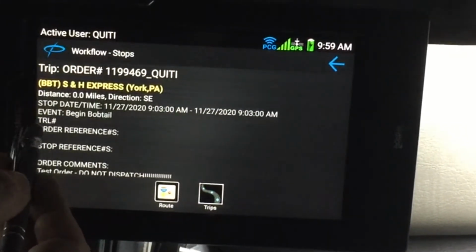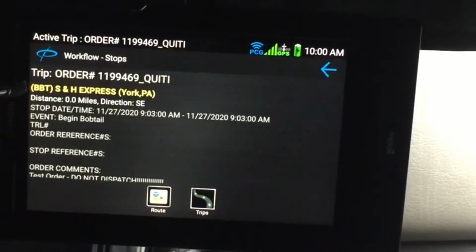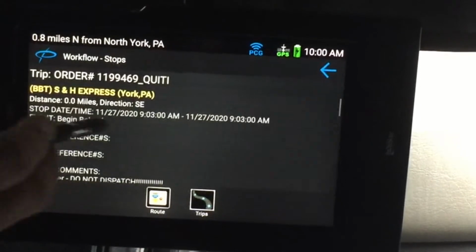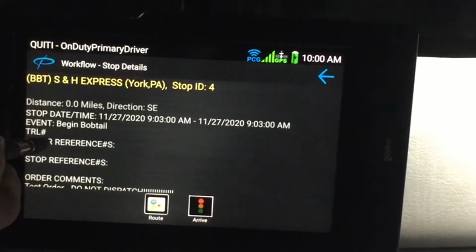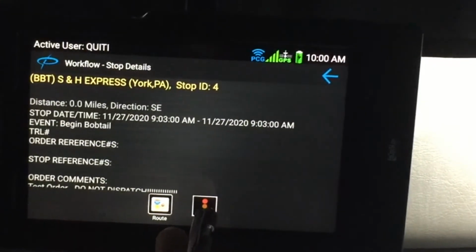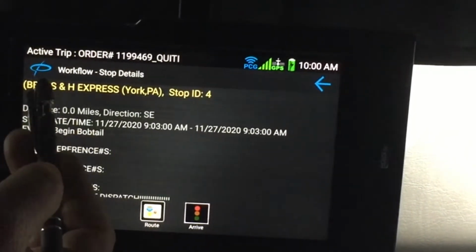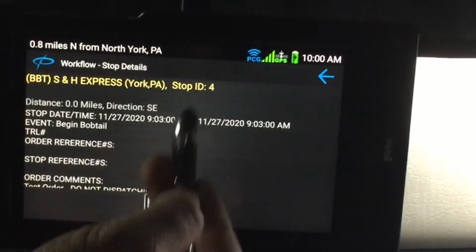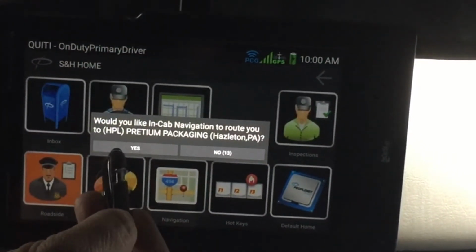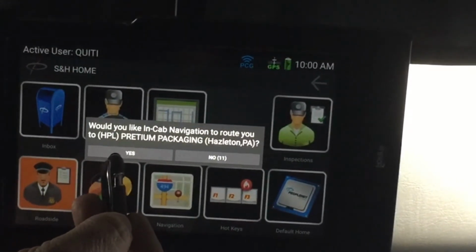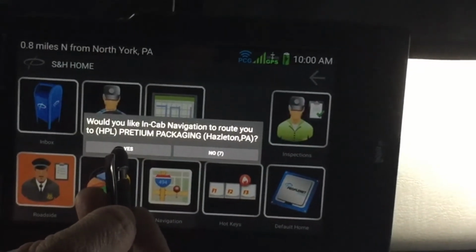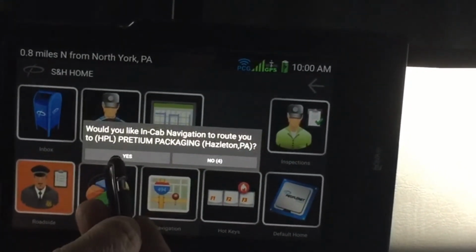Once you started your trip and you arrive, this is the event. I'm beginning my bobtail move. Arrive at your destination. Make sure you look at where you're at. If I'm right here at our yard at S&H Express in York, PA, I'm going to hit that I've arrived here. It's going to automatically suggest that I use the in-cab navigation to help me follow through the trip.